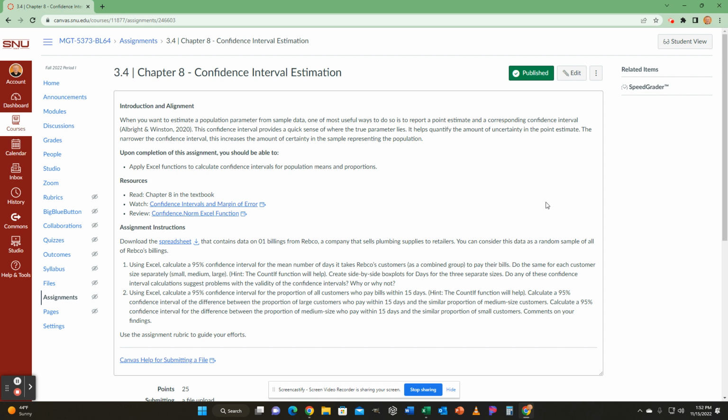We'll be calculating that interval of the differences between the proportion of large customers who pay within 15 days and a similar proportion of medium-sized customers, and then calculating that 95% confidence interval. And again, as with all the assignments, once you've done the calculations in the spreadsheets, then we want you to comment on your findings and point out things that you see that might be meaningful as a data analyst. Okay. All right. So let's look at the spreadsheet.